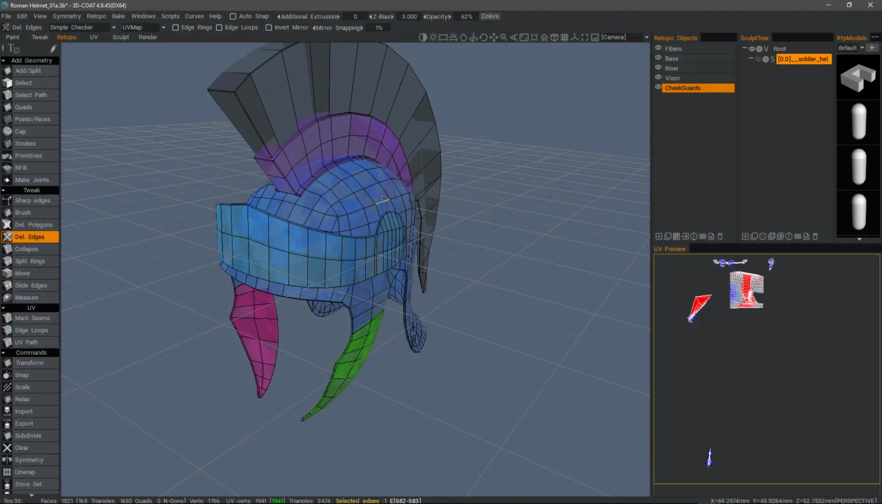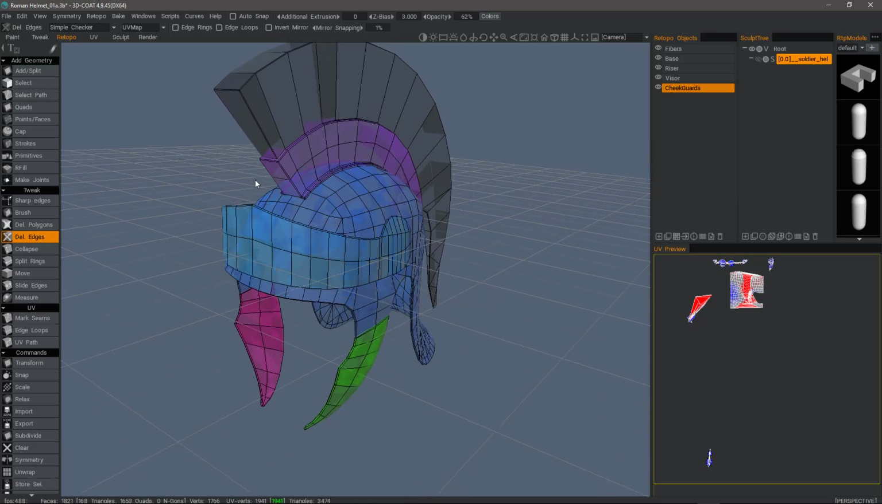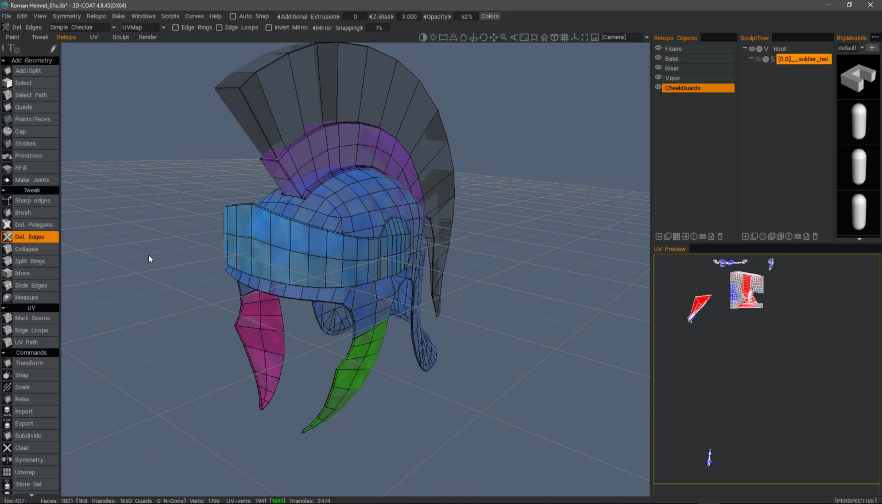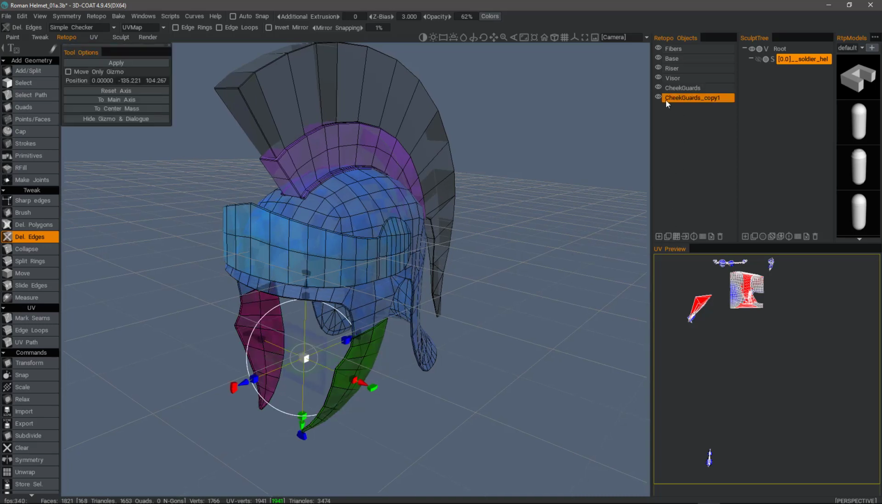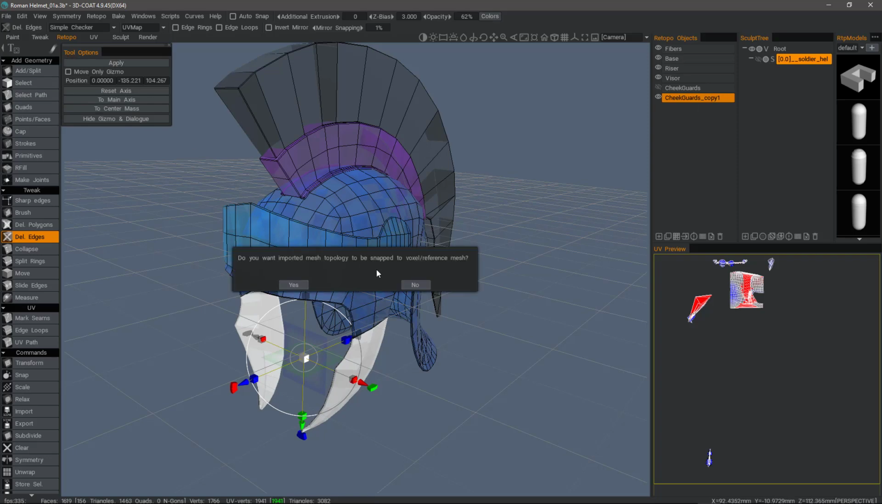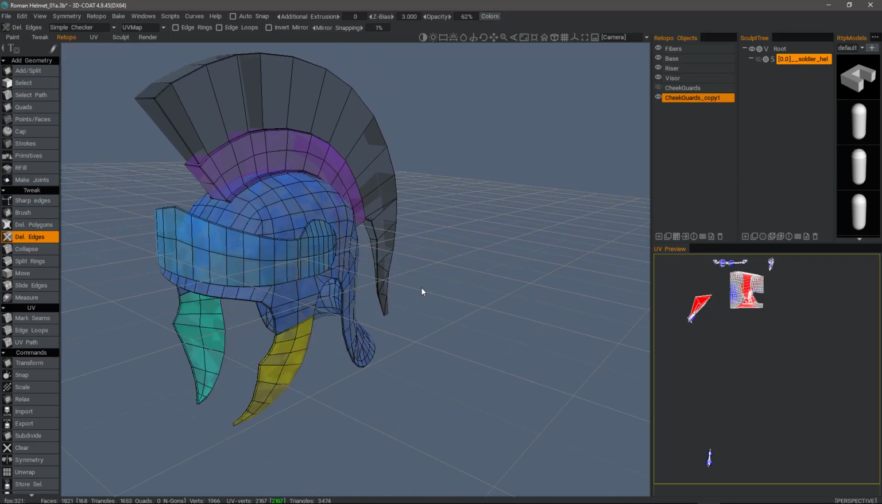What I might do is create a copy just for baking. If I need to keep it low poly like this, I can take these and create a duplicate. Let's do that. I'll just hit apply. I'm not going to snap it to anything. And I'll do the same thing for each of these.